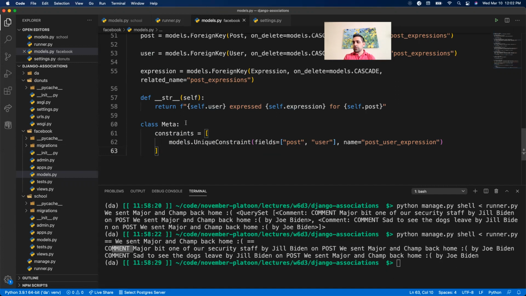The syntax for that is you add a class Meta, and this is in the documentation. You add a constraints list, and then you add a unique constraint field, and then specify the fields that need to be unique. This could be one field, or this could be several fields. In this case, my posts and users together need to be unique. So I could be a user liking multiple different posts, or I could have a post that's liked by multiple users, but I can't have the same post liked by the same user multiple times. That's what this unique constraint is adding.